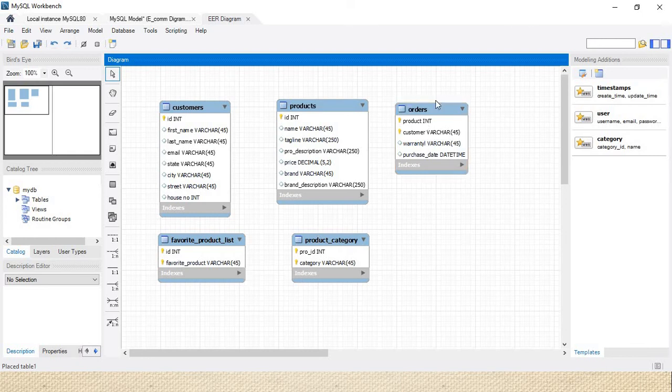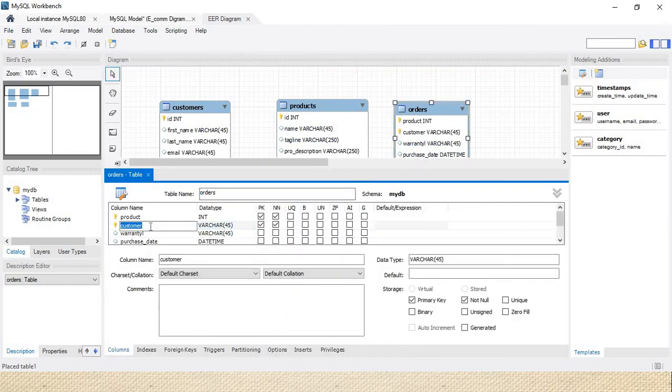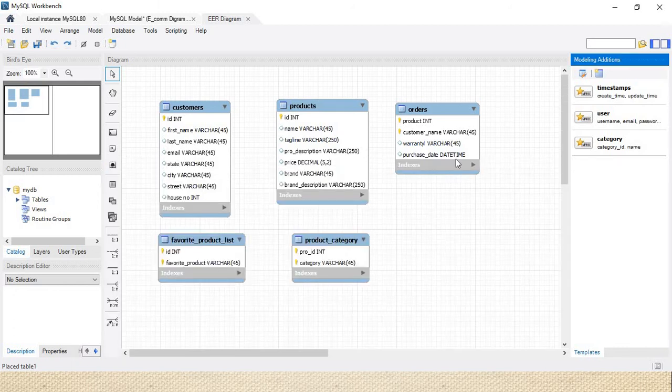Now when we think about the orders, product ID, yes, it is in normalization. Customer name, here was the customer name, and here we need to specify the concept of customer name. Just 1 minute. After that, warranty is also there and purchase date is also there. So there's no problem with that. Just wait for a few minutes.